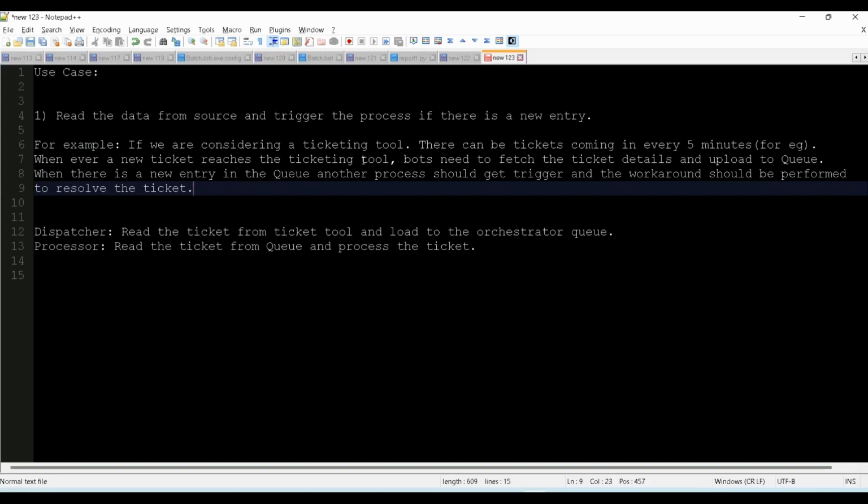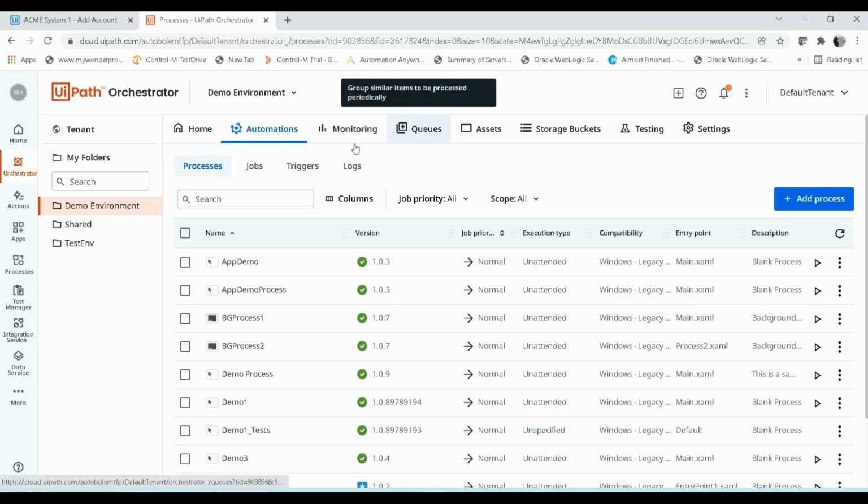In this situation we can use a dispatcher to add the ticket to the queue, and we can create a processor process which can action the queue items which got added to the queue. And at what time do we need to trigger this process? A bot doesn't need to look into this queue each and every time. Whenever a new entry is added to the queue by the dispatcher, our process flow will get triggered. So there we have to use the queue-based trigger. Let me go to Orchestrator and I will show you that.